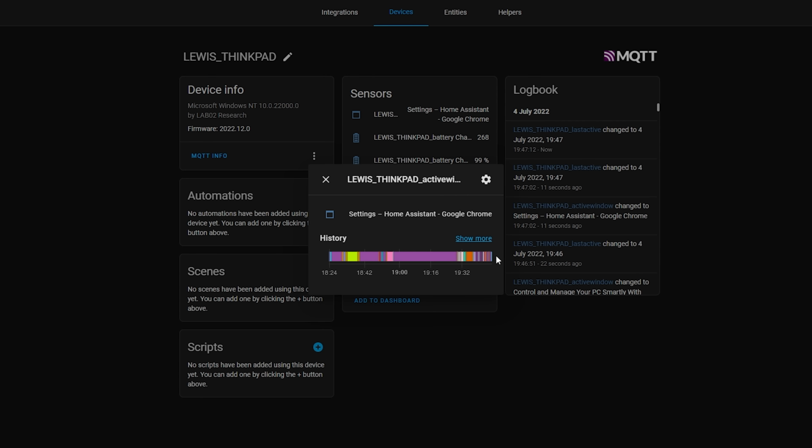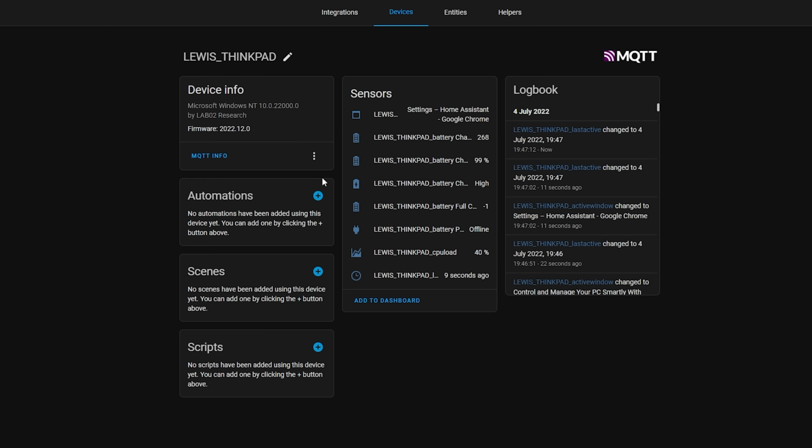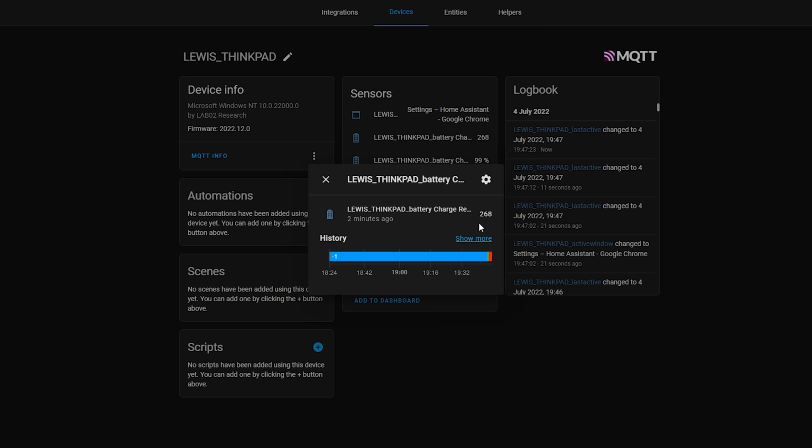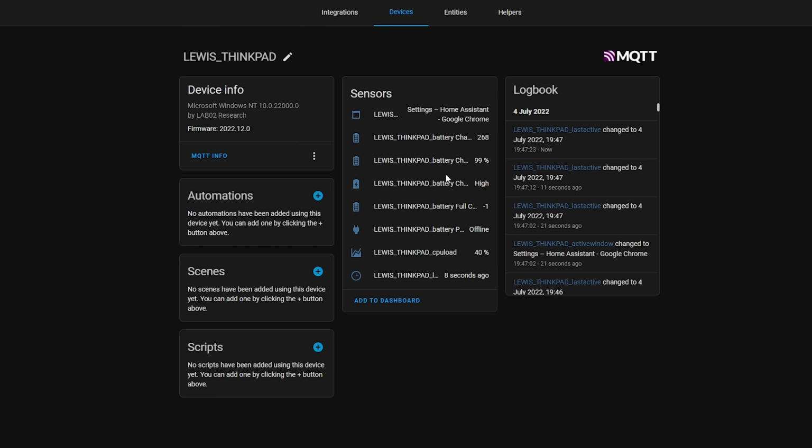The last active and active window sensors are pretty useful. I use these for creating a smarter sleep automation that will only run if I'm not active, and also depending on what my active window is.